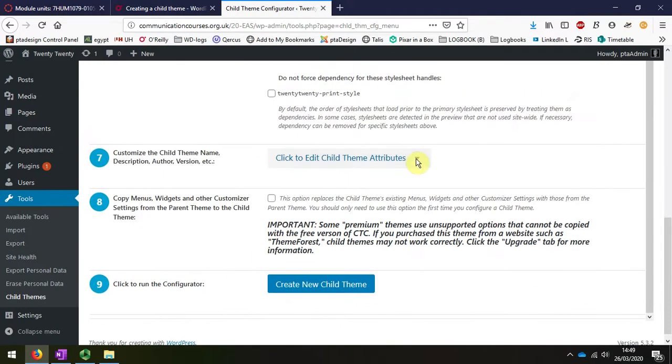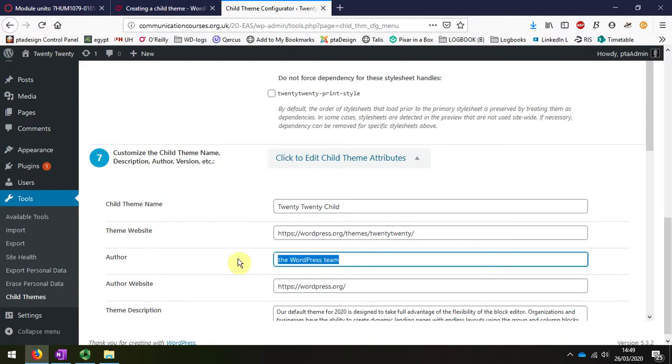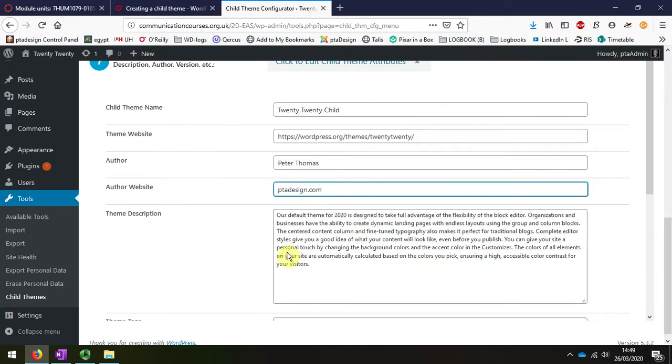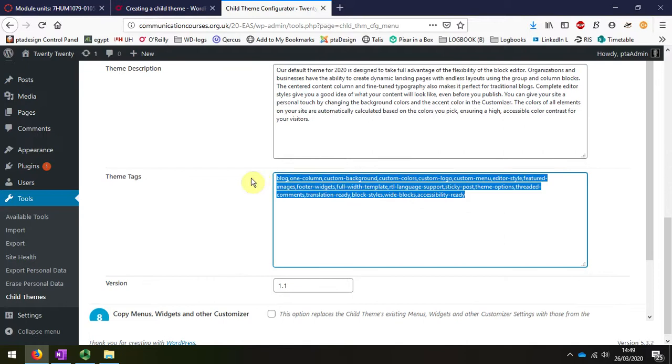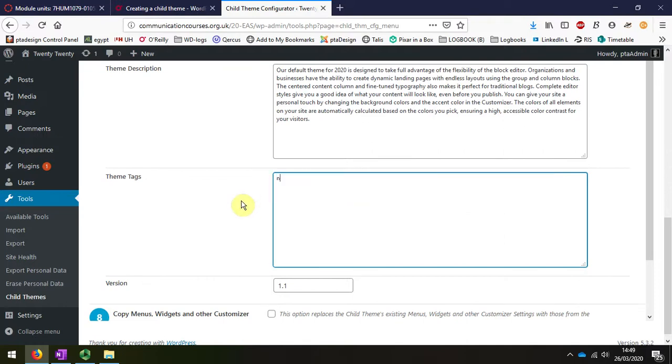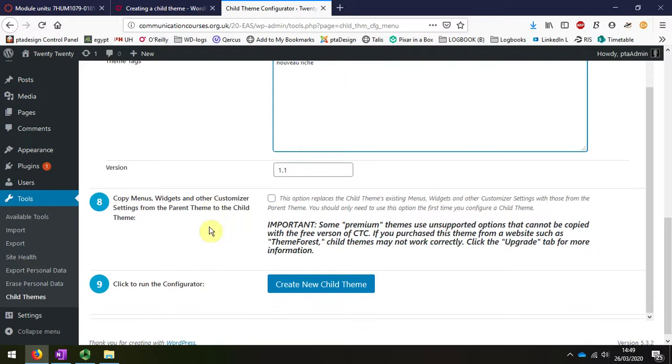I scroll down, I can actually add attributes and I can make myself the author of this child theme. My website is actually different perhaps, and there's a general description of the child theme I've created, the tags that I put in. I might add other tags later. Okay, and I'm going to run the configurator.